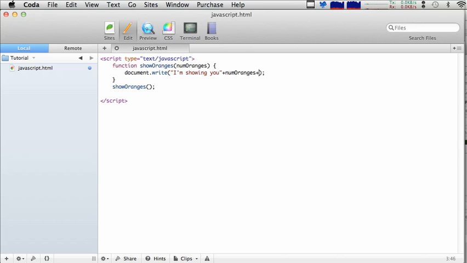And we'll just do another plus sign. We'll put a space here. And I'm showing you oranges. Okay, this will make sense in a second. So in the show oranges, we're going to show 5 oranges. Okay, watch this.